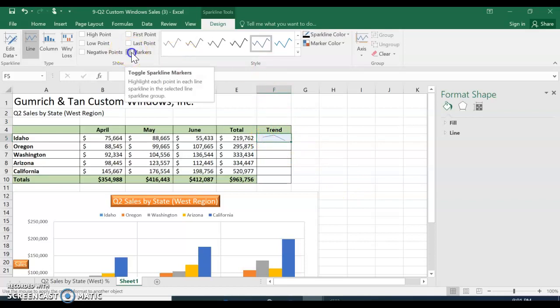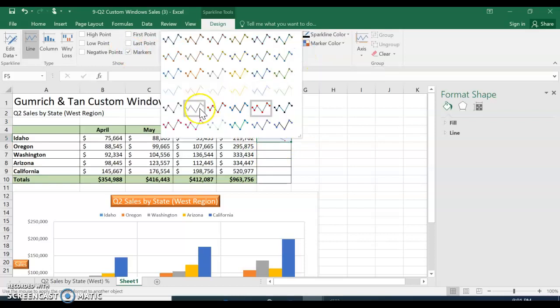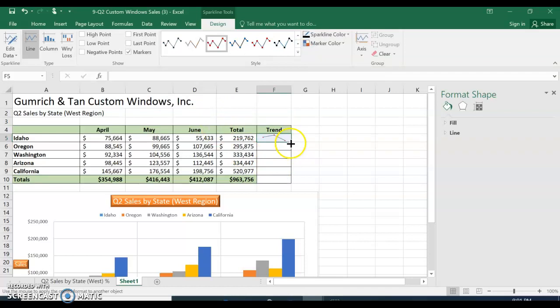I usually put markers on so you can see where the initial times are. And if you want, in style, you can change the color if you'd like. And then go ahead and drag it down. This is the only time that the fill handle will not double click. You have to actually drag it down.